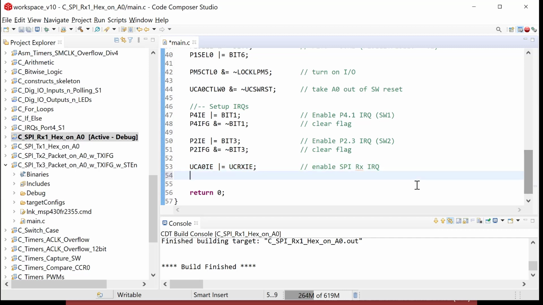And while we're here, since we're clearing flags, we don't need to do this, but I can't stop. A0 IFG. Go ahead and clear. So I'm going to clear out the UCRXIFG. Okay, it's cleared out of reset, but I don't know. I cleared the flags here, I want to clear it here. Okay, so let's check the typos on there. Let's save. Looks pretty good.